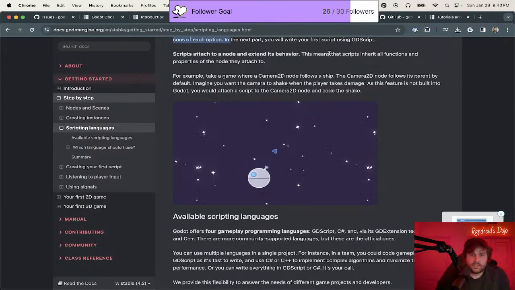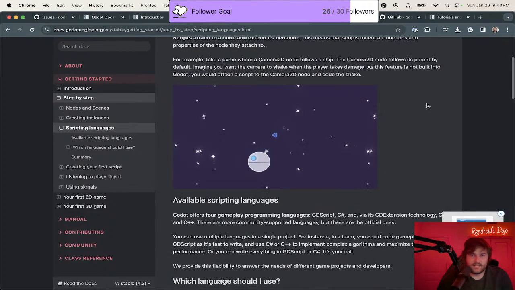Scripts attach to a node and extend its behavior. This means that scripts inherit all functions and properties of the node they attach to. For example, take a game where a Camera2D node follows a ship. The Camera2D node follows its parent by default. Imagine you want the camera to shake when the player takes damage. As this feature is not built into Godot, you would attach a script to the Camera2D node and code the shake.